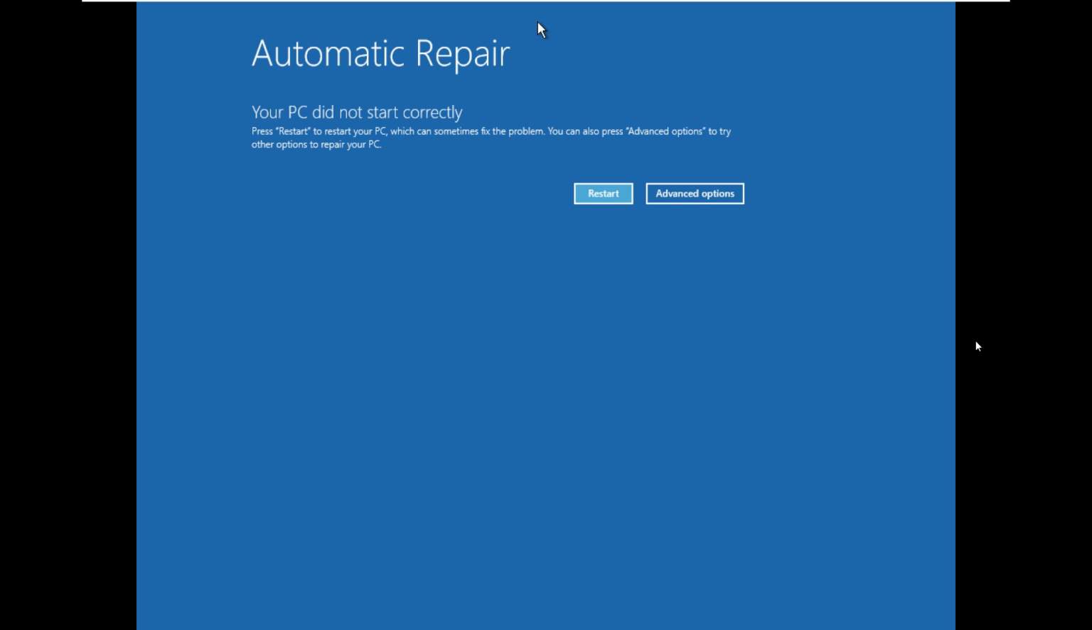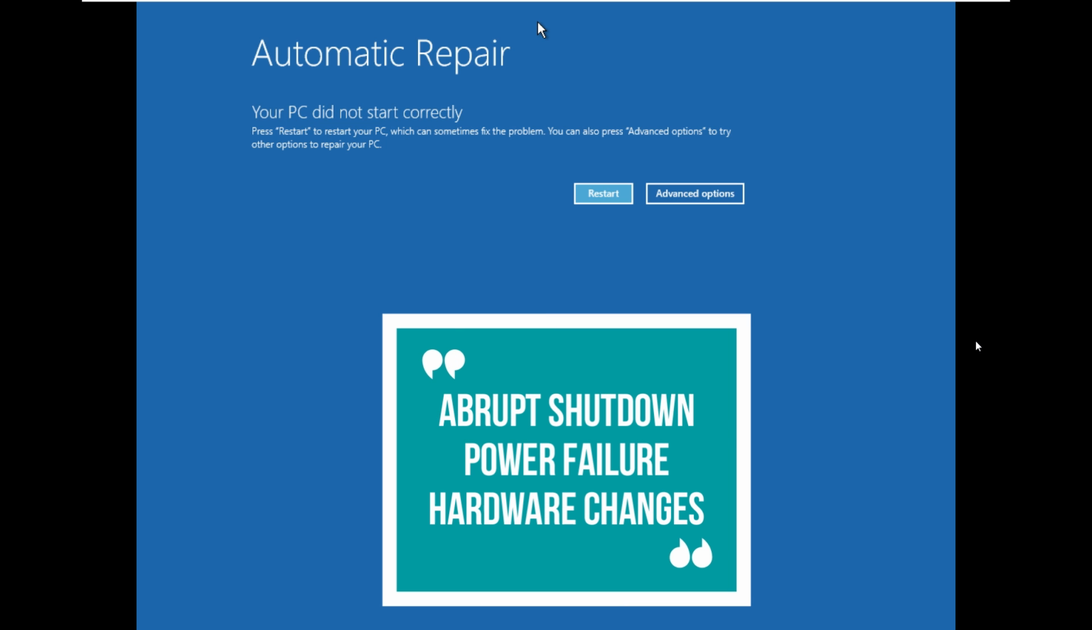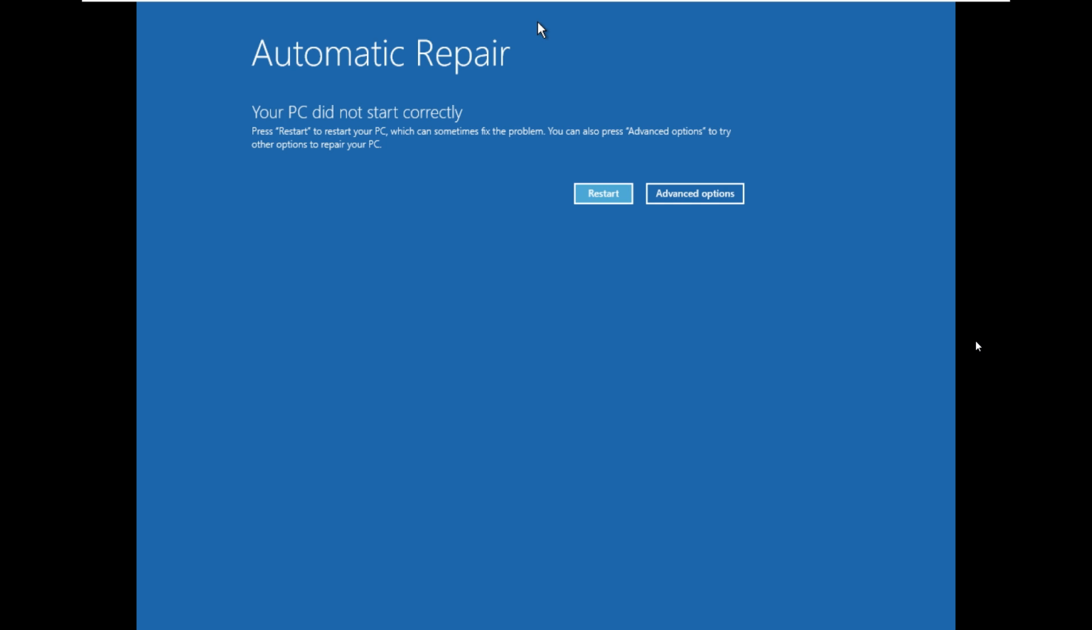Friends, this may happen because of any abrupt installation or sudden power off happening to your system, or any hardware changes. In such cases, you will see this automatic repair loop. Okay, let's see how we can fix this.